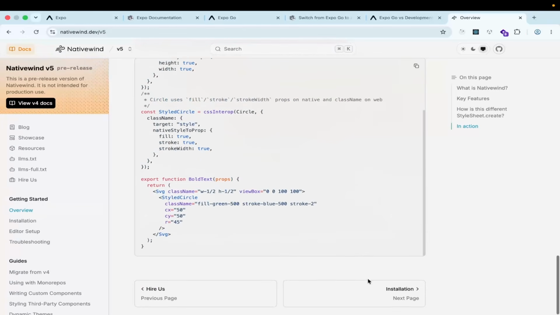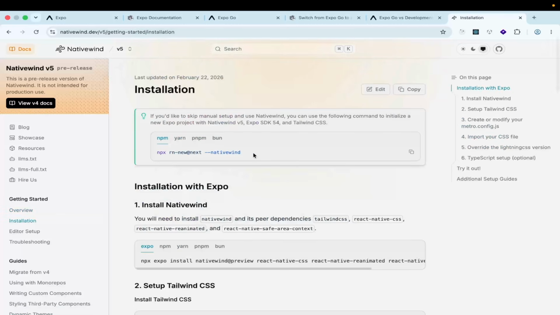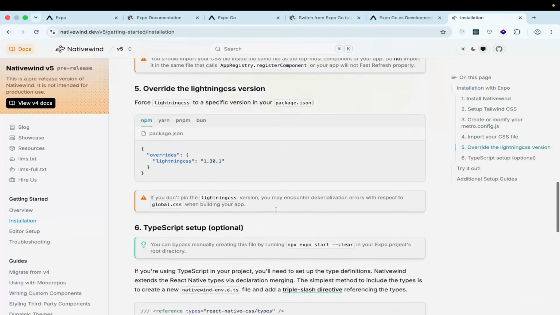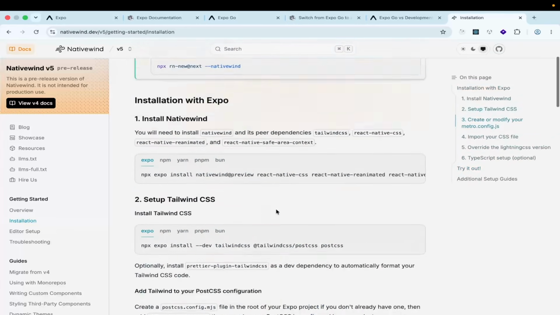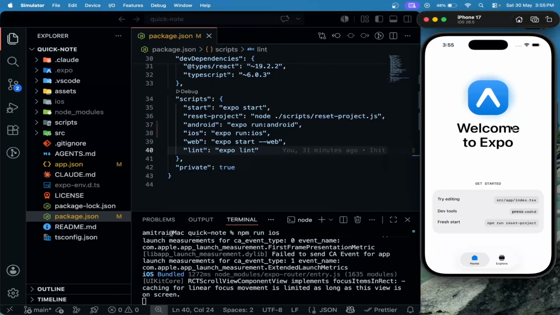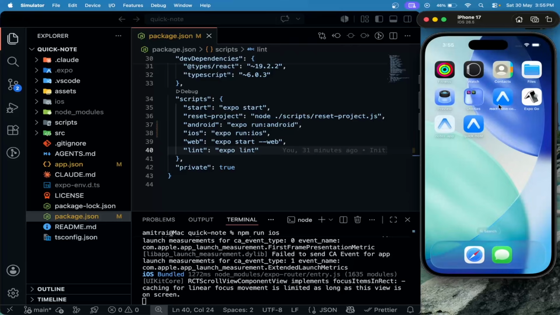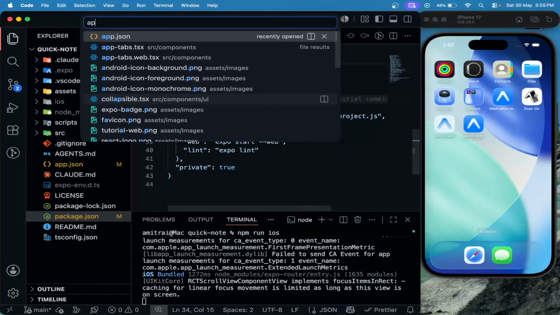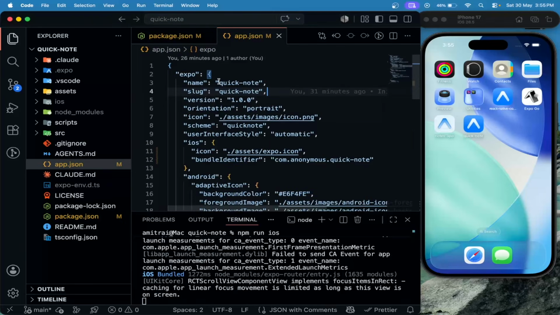And I will go to the installation here, click this installation, and we will refer to this doc to install NativeWind in our app. Now our app is running in this simulator, iPhone 17, and if you go to the home screen, here we have the build for our app, which is called Quick Note. If you want to change the app name, now you can change your app name and icon as well.